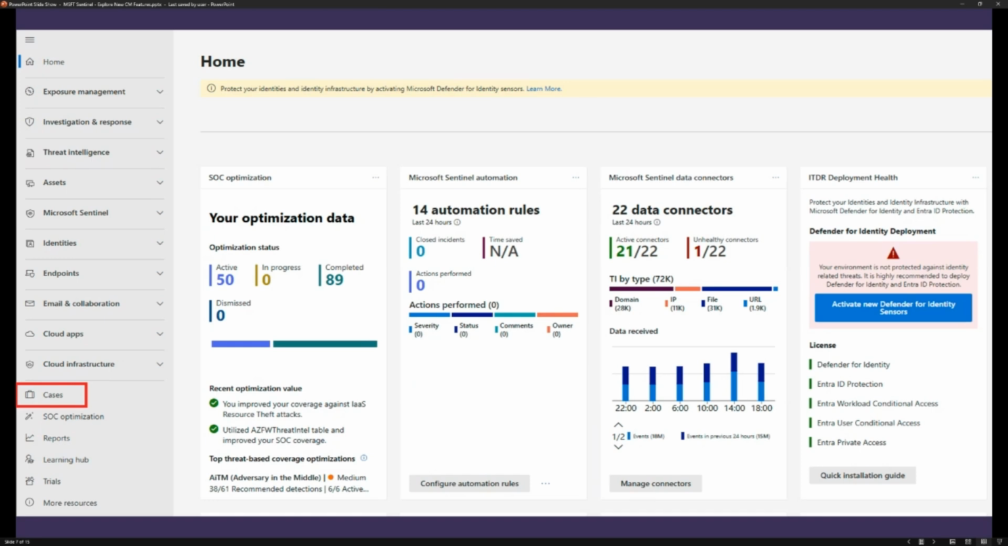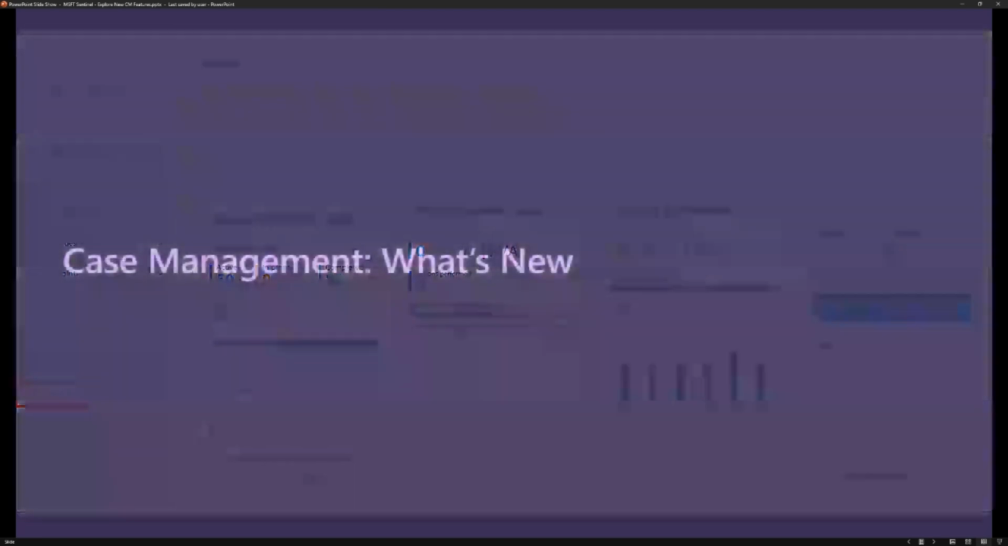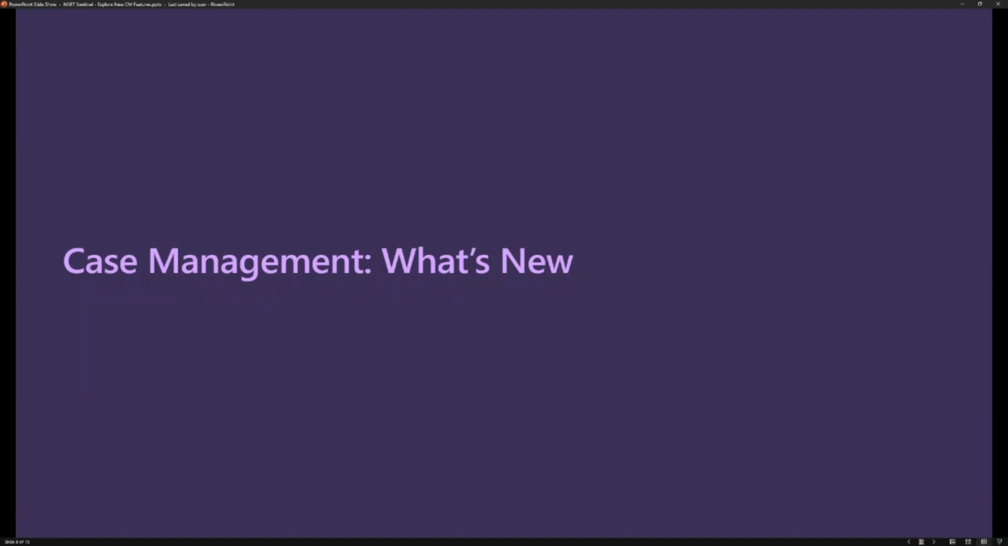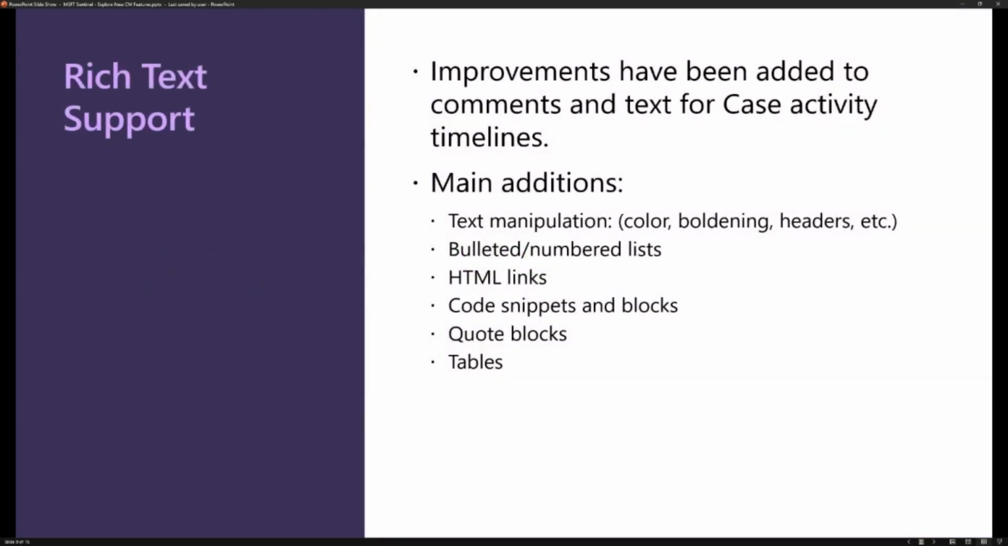And if you're already familiar with it, great. Thank you for checking it out. But let's get into what exactly is new. What are the exciting new features that we've been adding to the case management experience?